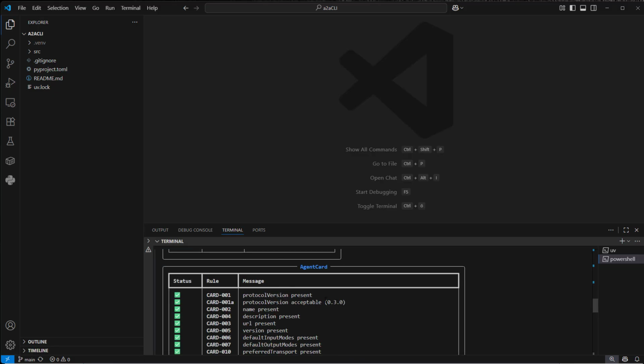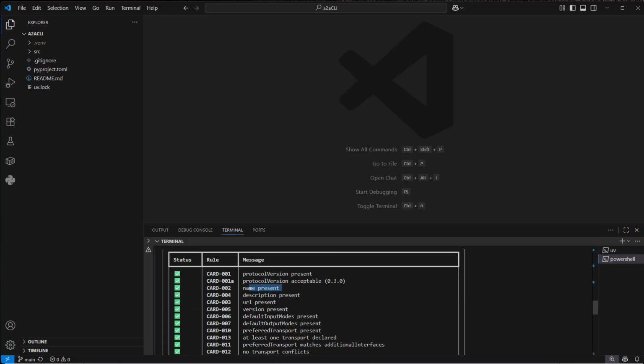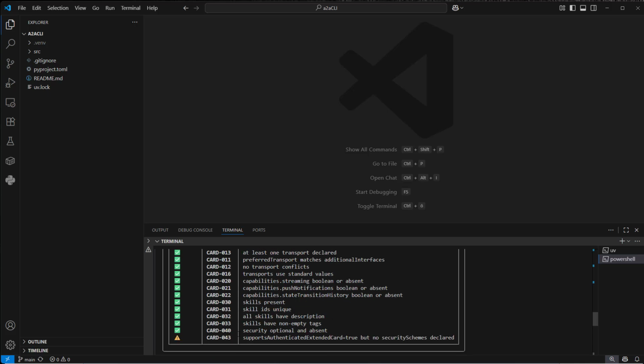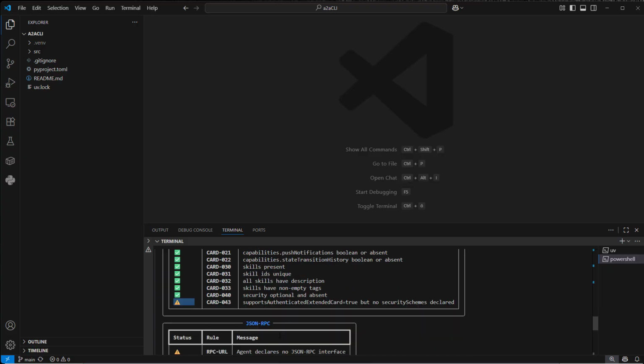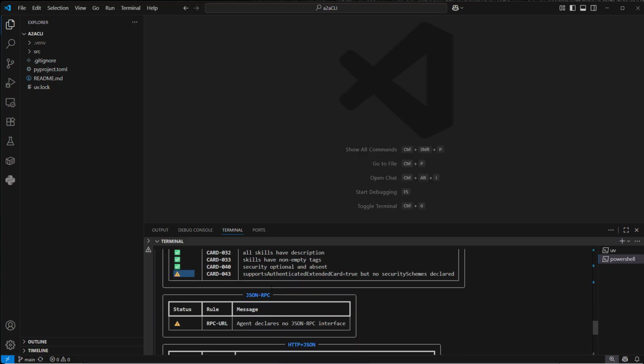Here every card rule, like we've got a protocol version, we've got a name, a description, the URL, the version, input modes are correct, and so on and so on. And here is a little bit of a warning. So we've got supports authenticated extended card. This is set to true, but there is no security scheme declared. So this is a little warning from our CLI that we could make it better.